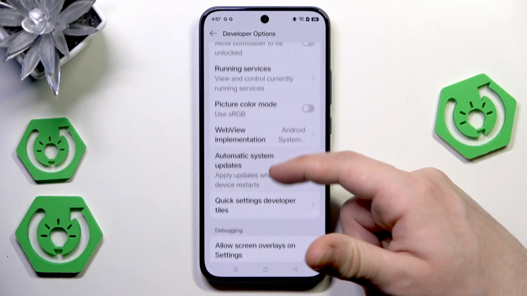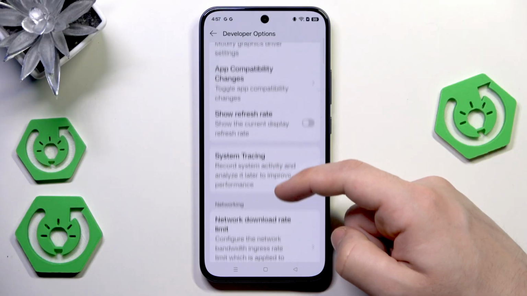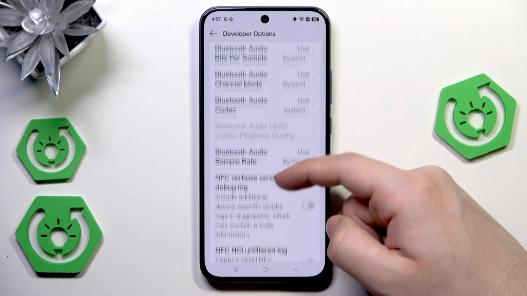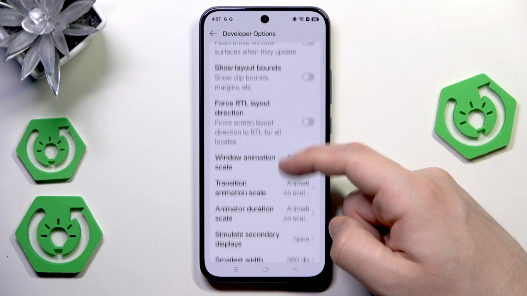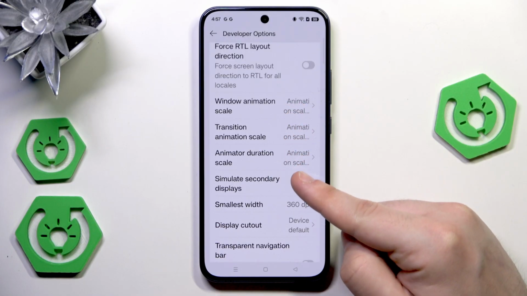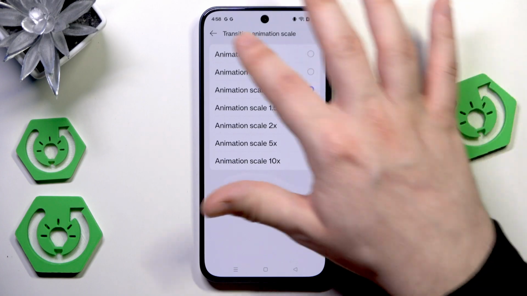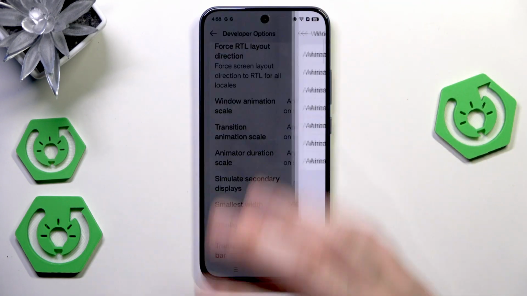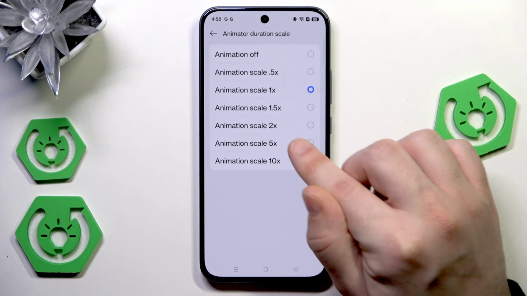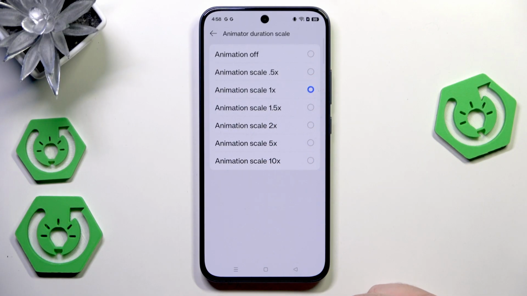Now we need to keep scrolling until we find 4 specific options that we can adjust. So keep scrolling, they should be somewhere in here. Okay, we have window animation scale, transition animation scale, and the animator duration scale. As you take a look, all 3 of them are currently set on 1x, but to improve the speed and performance of our device, we can completely turn those features off, or at least select them on 0.5. Simply don't go higher than 1x because it will only slow your device.